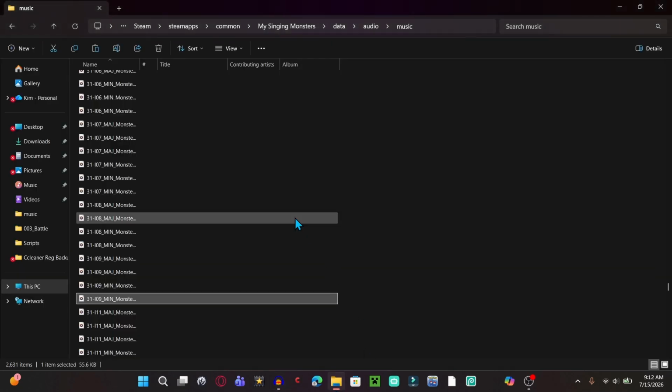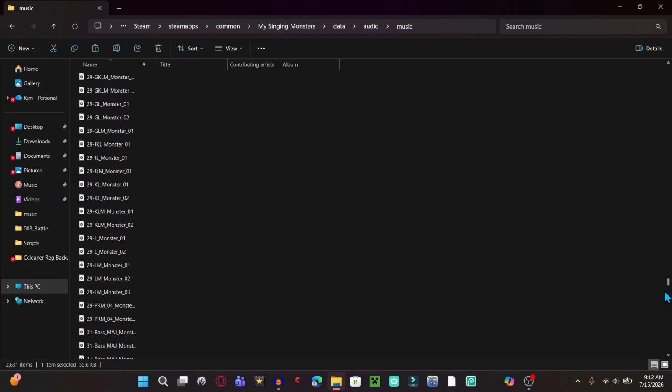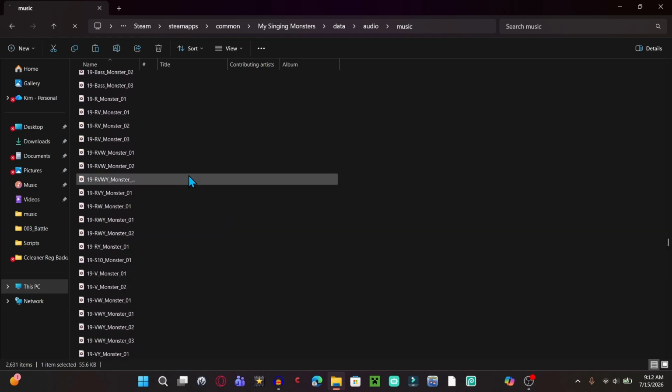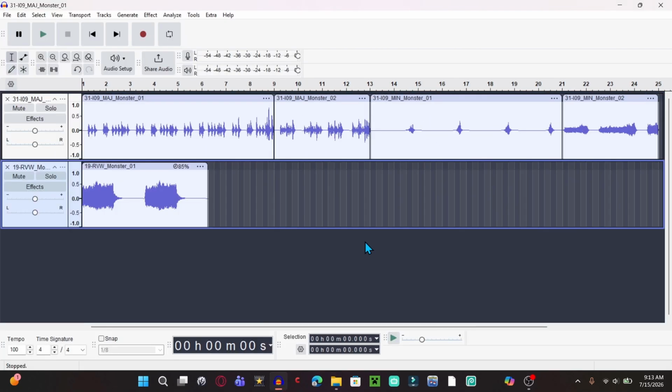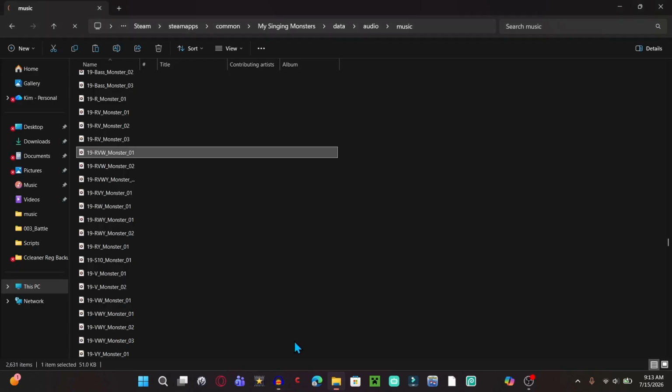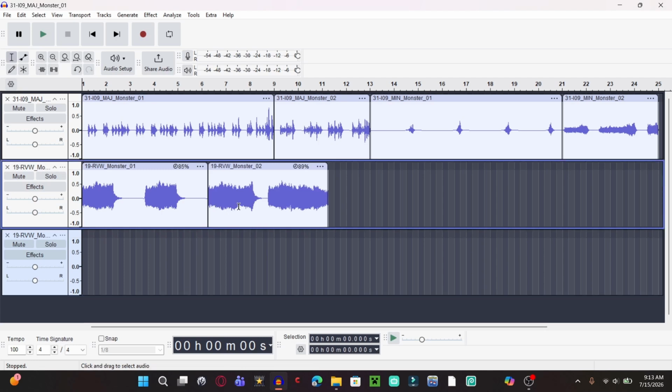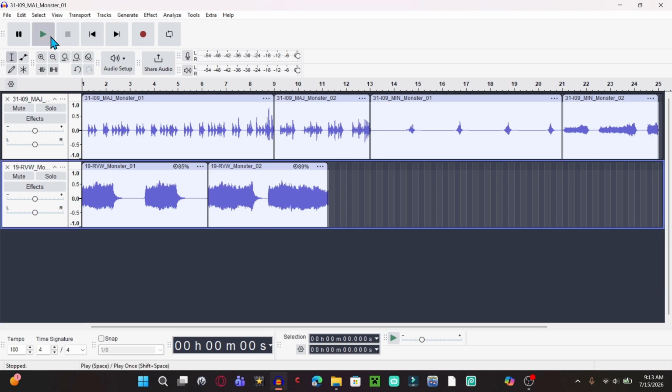Alright, so now I'm going to find another monster. I can't decide on things very well, so I'm just going to go to a random monster, whatever this one is right here. Sorry, I don't know why it keeps doing that. Now I'm going to do the exact same thing, and it automatically slowed it down to match the tempo of the island. Or the other monster, I mean.